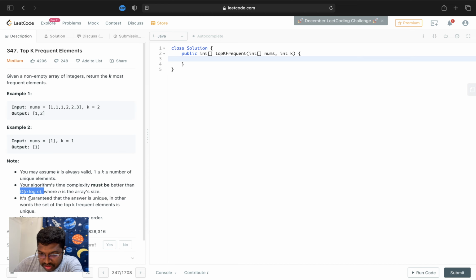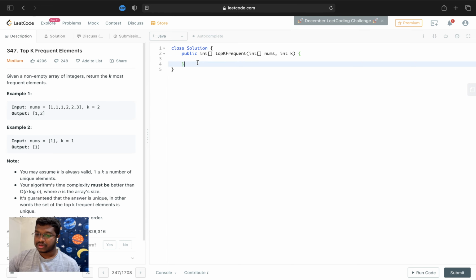And they have also mentioned that it's guaranteed the answer is unique. That means, in other words, the set of top k frequent elements is unique. Okay, that's a good condition to know.